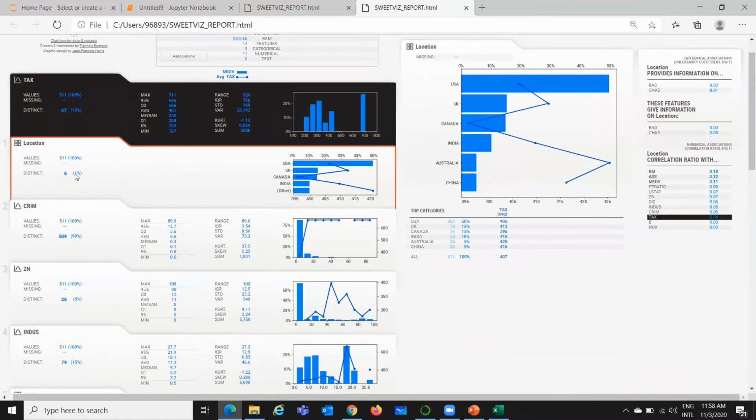Now going to the location, you will see it is plotting the bar chart of location, and the tax also is plotted over this. So you can see the dependence of tax on various countries. So USA, it is around, so tax is plotted here. So this is the previous graph. So 50% are from USA. Now this is the tax.